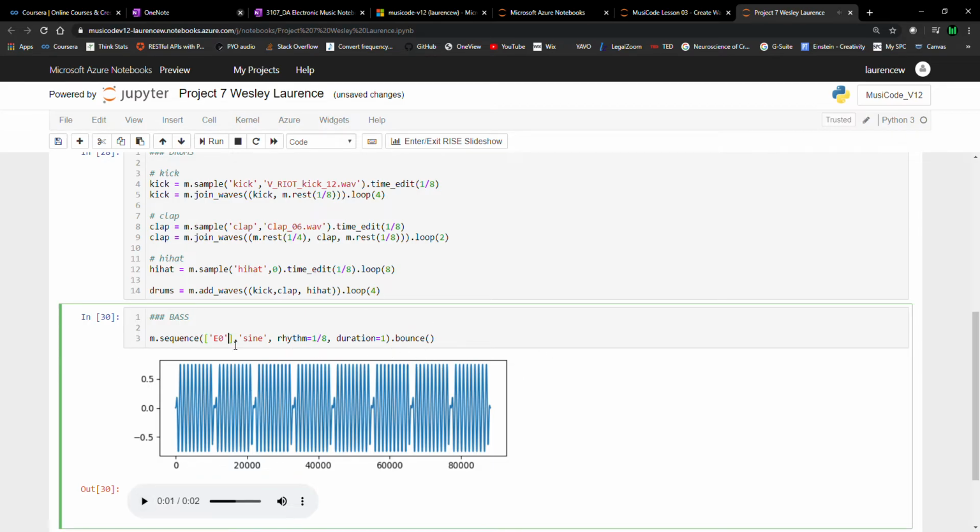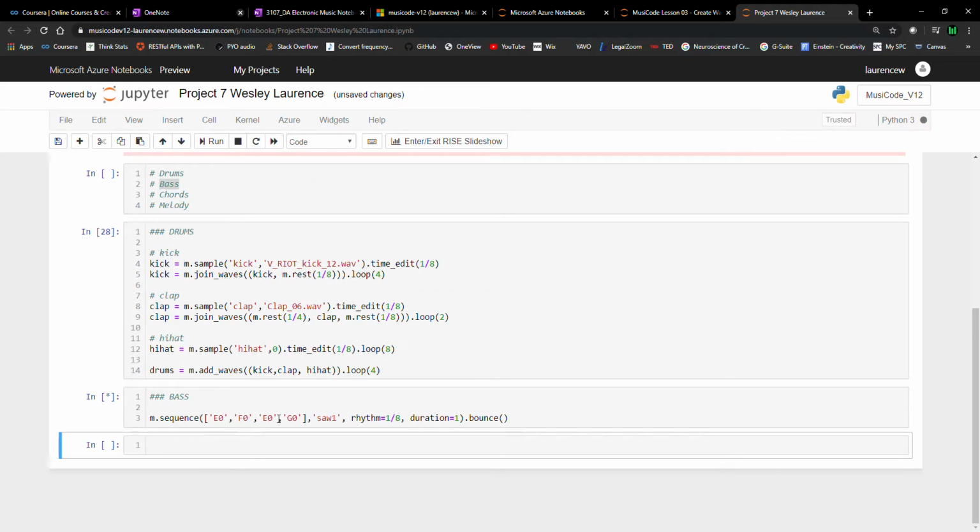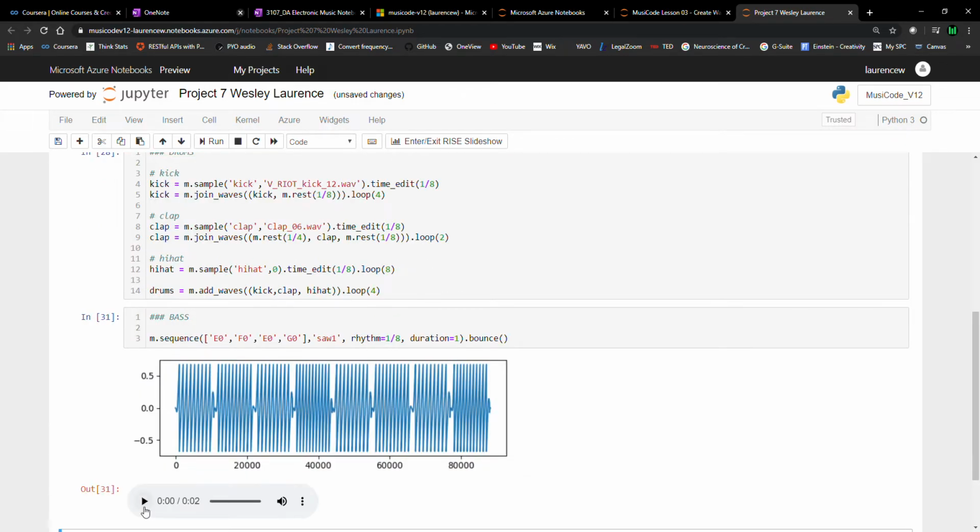Okay, so we can also pass in more than one note. Let's say we want to do 3 E's and then go up to a G, G0. Okay, so I'm going to change that back to saw. Now we're switching between different notes. And actually, we'll make that F to make it a little bit more different. So now we have E, F, E, G, creating that different sound.